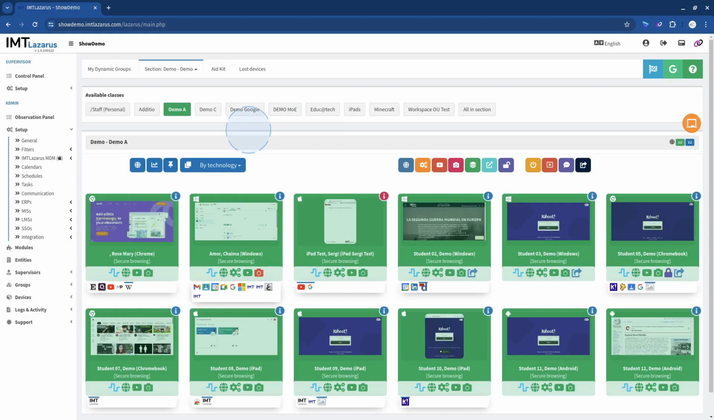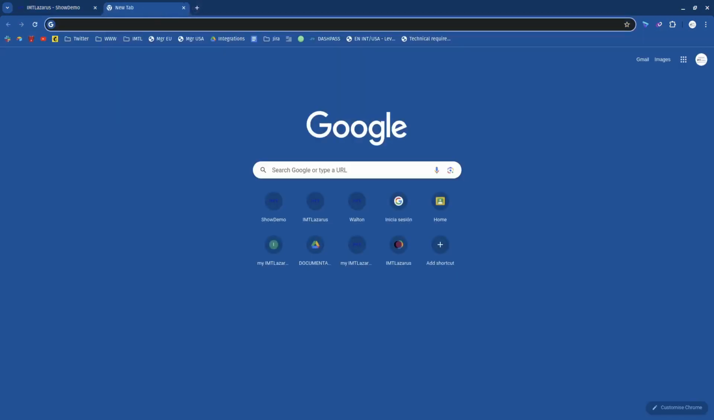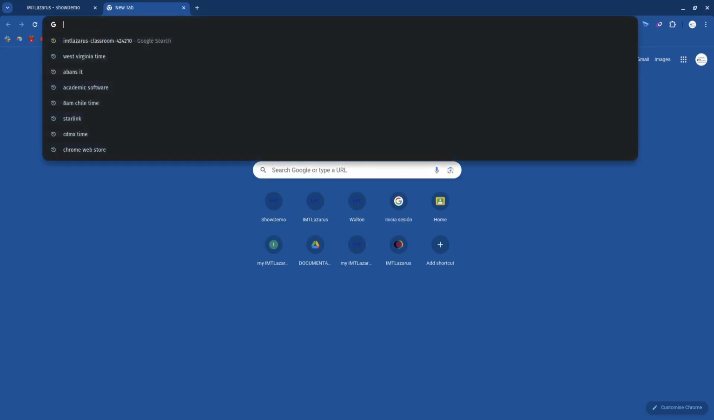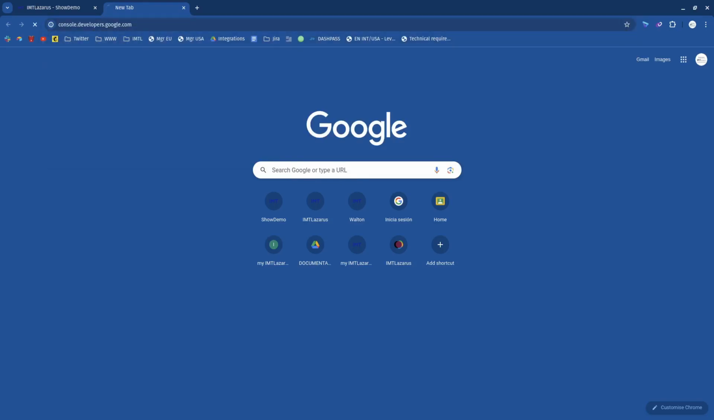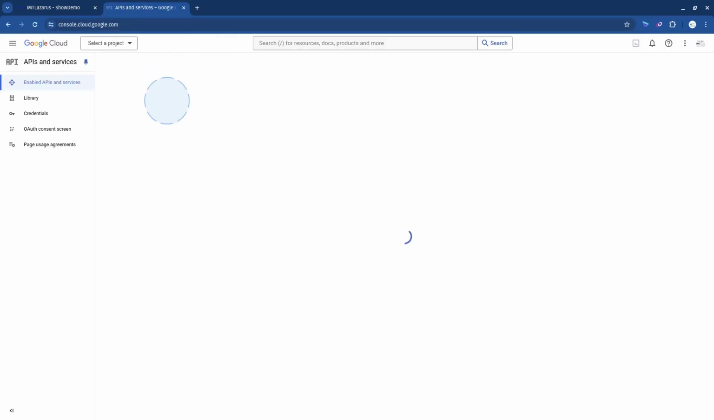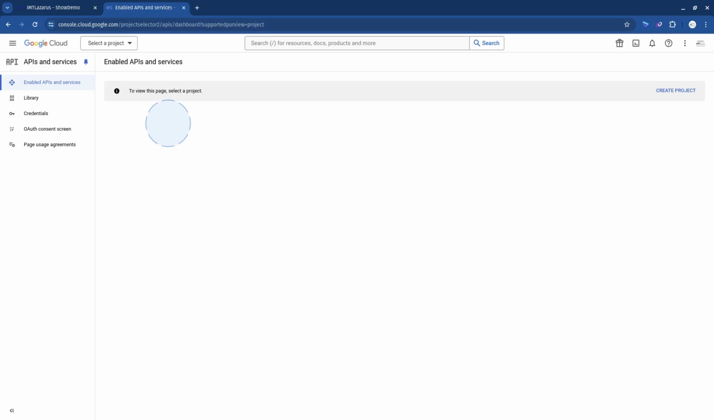in our Google Classroom environment. So in order to do that, we need to go to the Google Console Cloud. So that means a new tab. And I will type in console.developers.google.com, or you can also search for Google Cloud. And as long as you have access as an administrator in your organization, you will see your Google Cloud environment. Don't worry, it's going to be very easy.